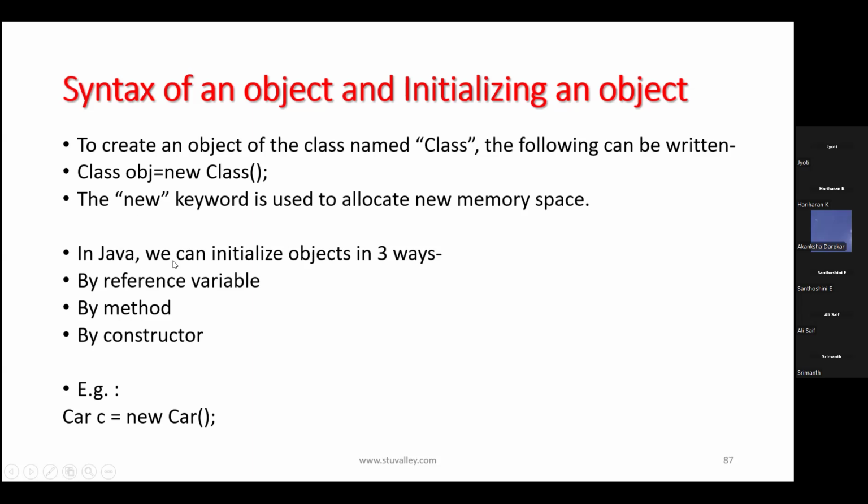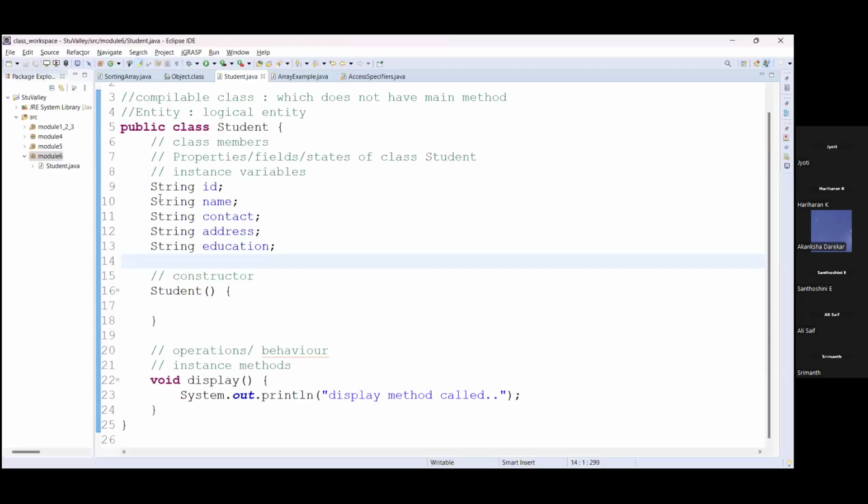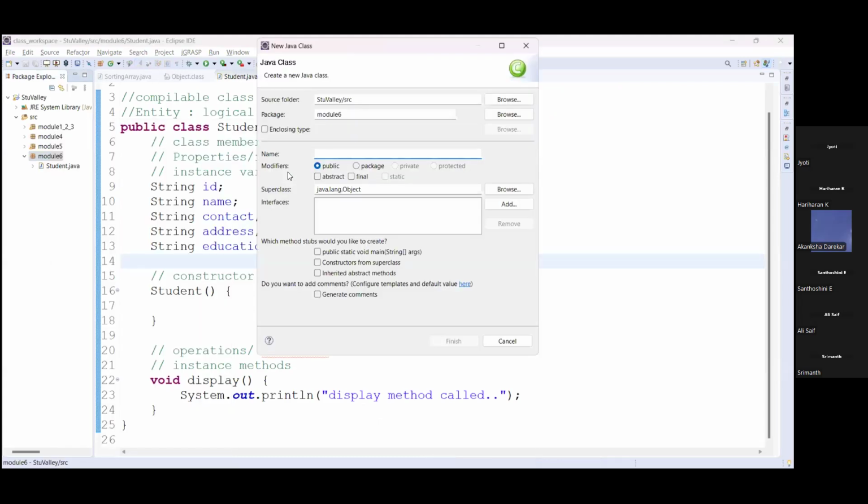In Java, we can initialize an object in three ways: by reference variable, by method, and by constructor. For example, here we will create an object of the Student class, which we have already created. I am going to create an object of the Student class in another class. So we will create another class named StudentDemo. In this class, I am creating the main method.